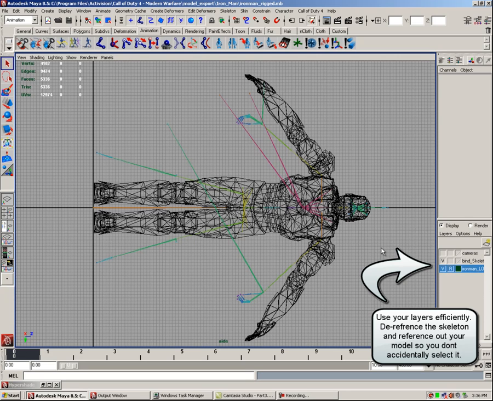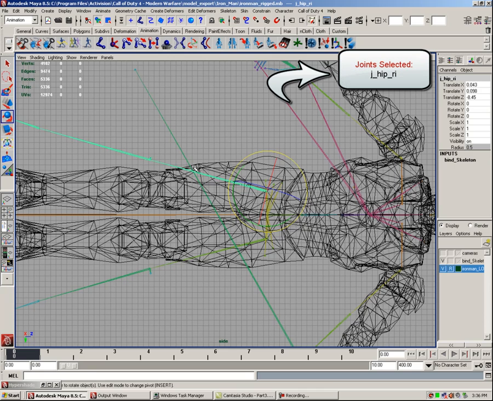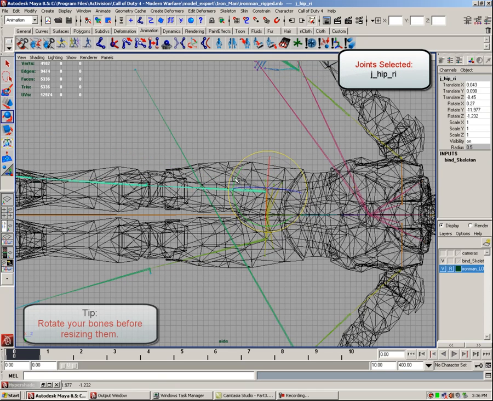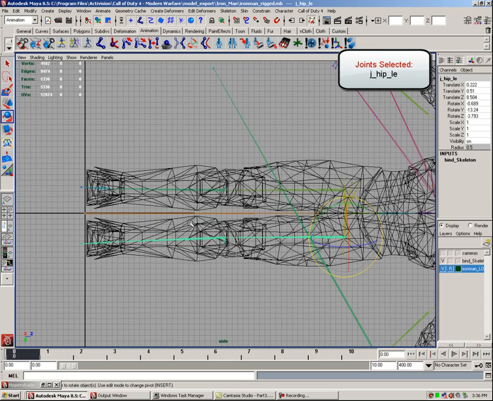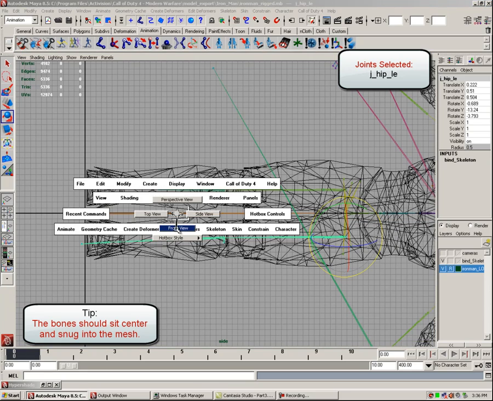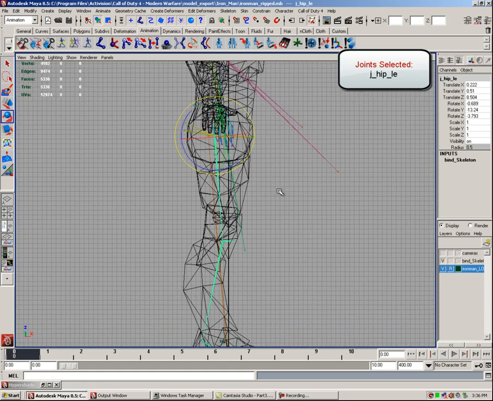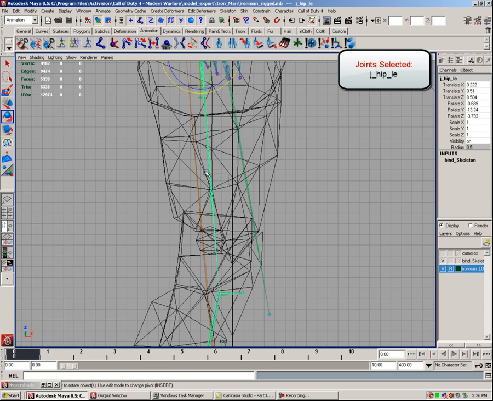Begin aligning the bones to your model, starting with the legs and working your way to the top. I have included an information bar at the top to identify the bones that I am adjusting. Pay close attention to the names of the joints I have selected. The names of the joints give you an idea of where they should go. The bones should sit center and snug into the mesh. Notice here I'm selecting two joints at the same time to make the adjustments simultaneously.